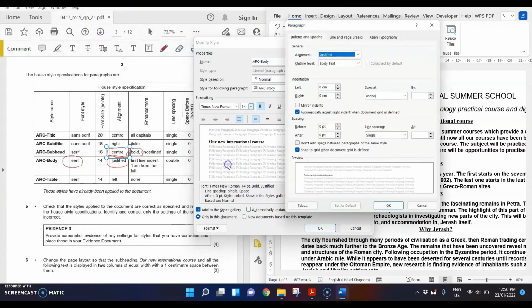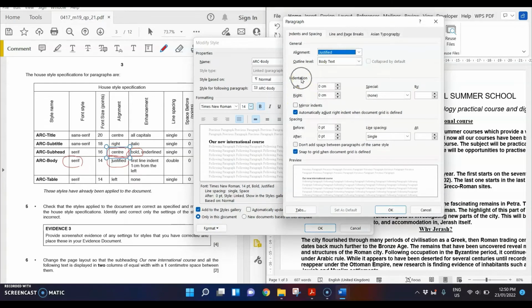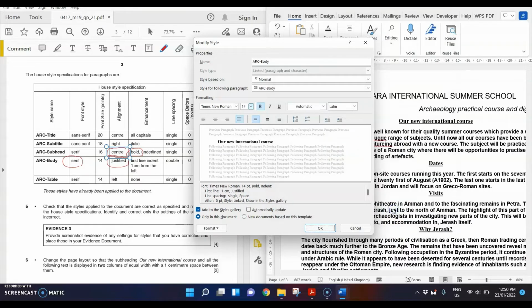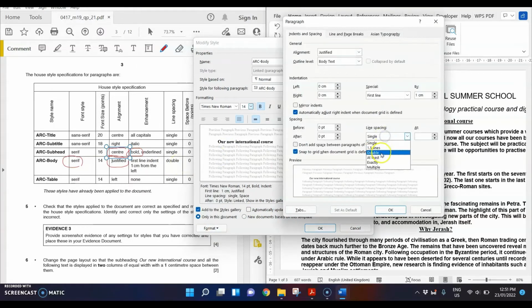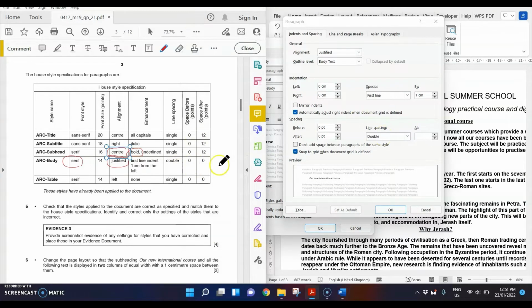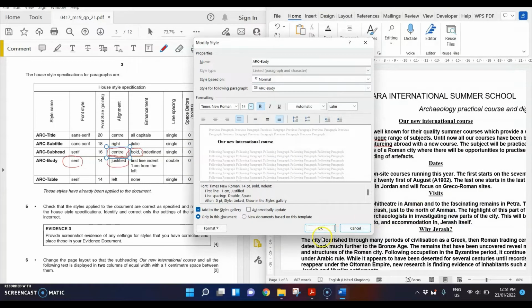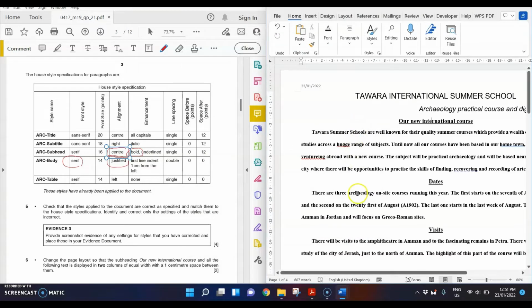We go to the paragraph, go for the indentation. The first line indent. So we choose first line indentation is 1 centimeter. Okay, only the first line indent 1 centimeter. So this is what it should be. And then double line spacing. So go to paragraph, double line spacing is here. And one more, it should be 0 space before and after. So this is what it should be. So click OK, click OK to observe the changes.